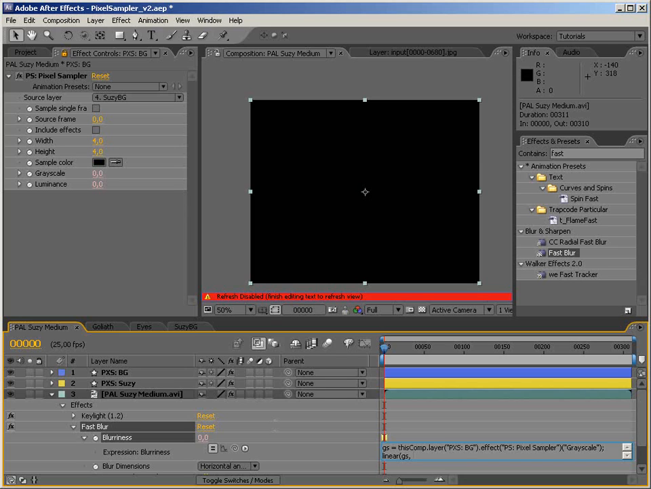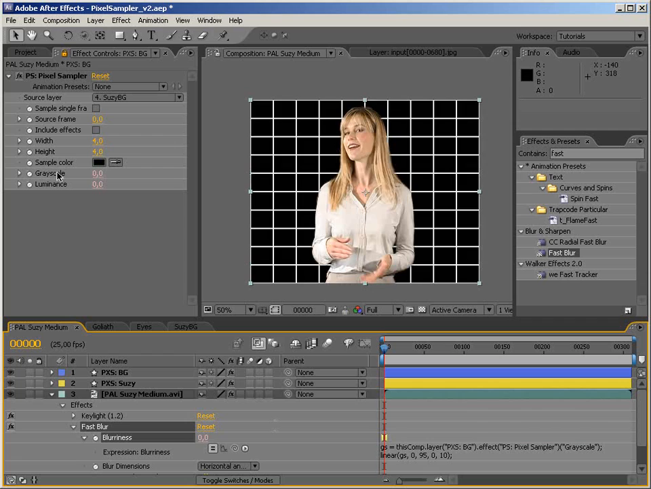So first the value, next the range within which this value changes. We've already seen that it's between 0 and about 95. And now the range that we want to output. This range is in fact the range of the blur that we want to apply to the SUSY layer. So this should be between 0 and maybe 10, for example. Hit enter to confirm, and we are ready to go. Let's do a quick RAM preview.